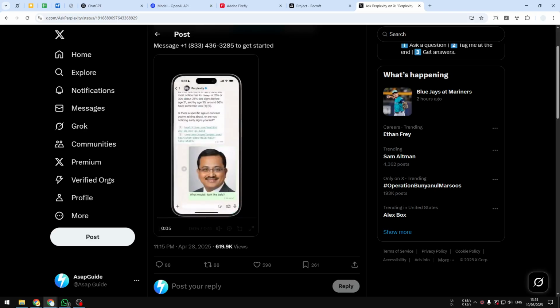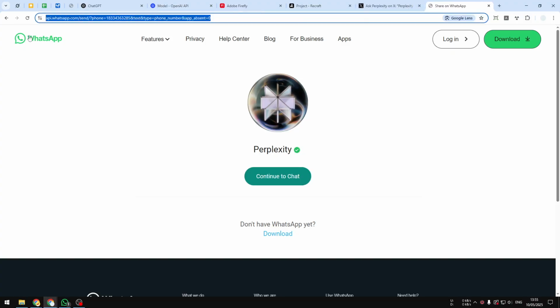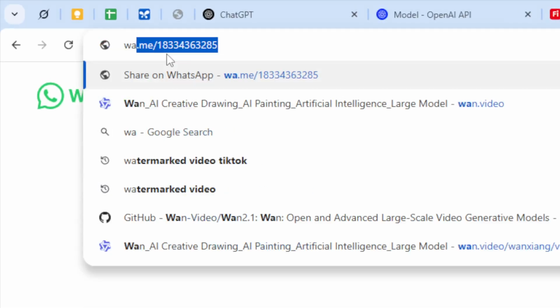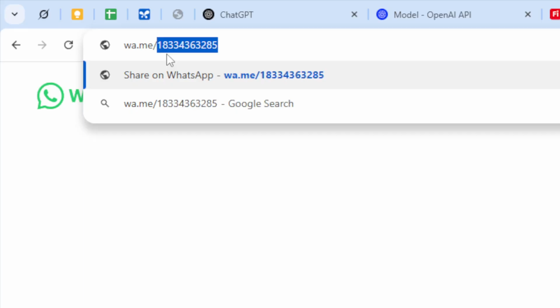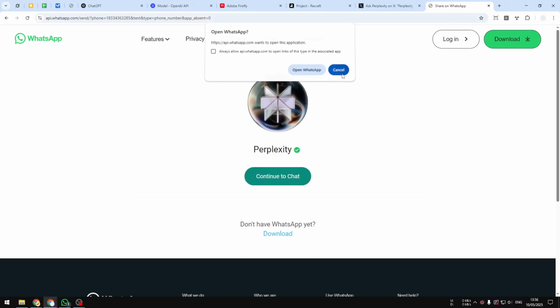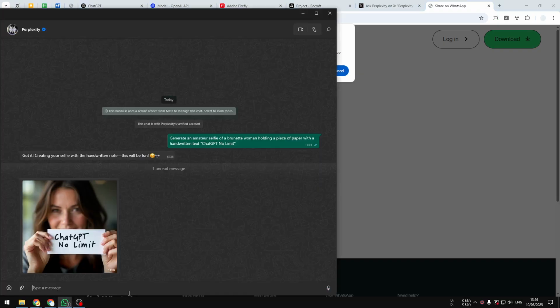So in order to do that, you have to go to the web version. Basically, you have to write this address, wa.me/this number. So this is a number that will trigger WhatsApp. You can hit enter and then you can open WhatsApp on your computer or maybe on your mobile phone, it's up to you. Click continue to chat and then open the application. So I'm going to open this, and this is a picture that I just created using Perplexity in WhatsApp.